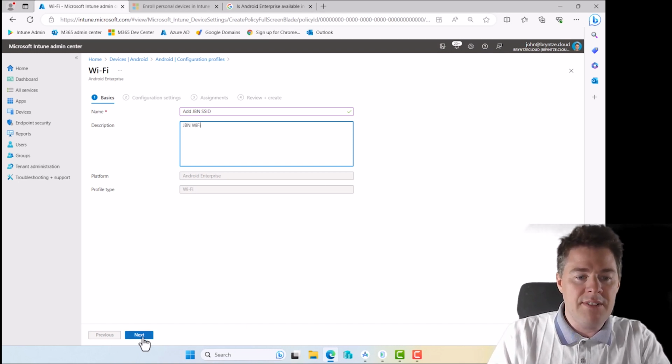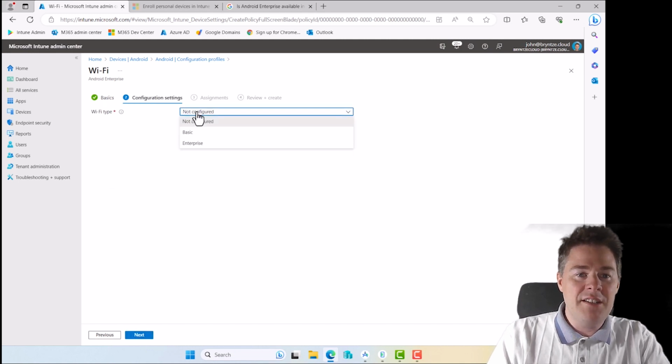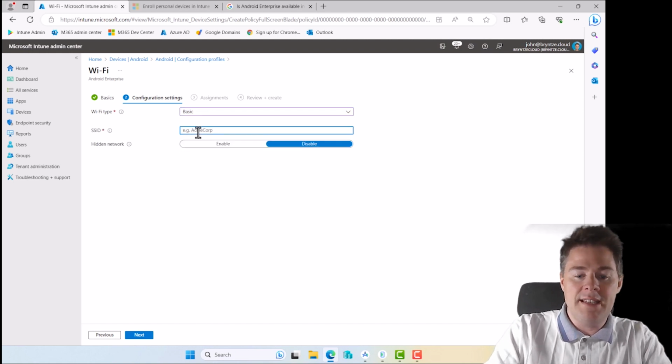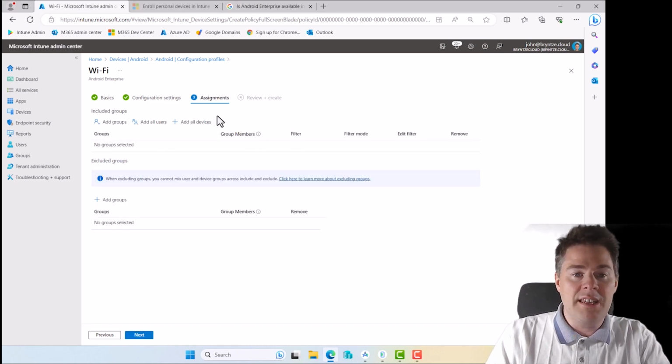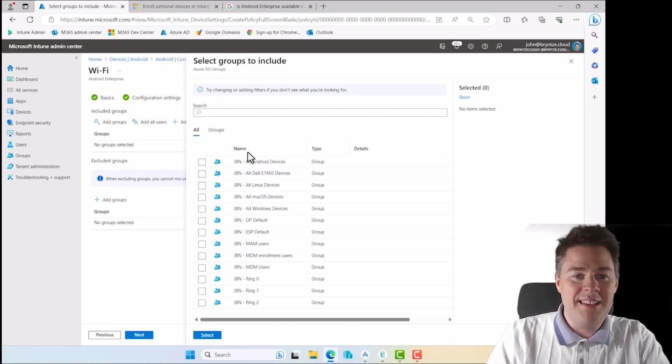Wi-Fi or something like that. So for configuration, you have basic or enterprise. Maybe you have more for enterprise. I'm just going to have a basic. My SSID is just GPN. It's not a hidden network. So it's just going to give that SSID to all machines, Intune devices.